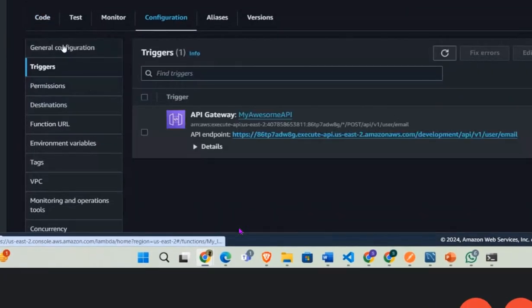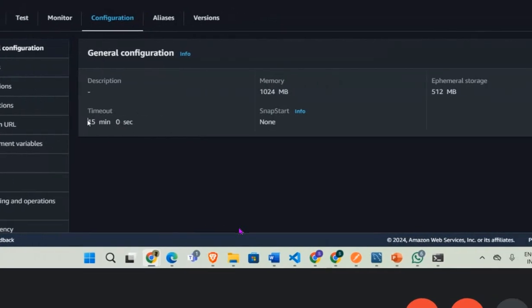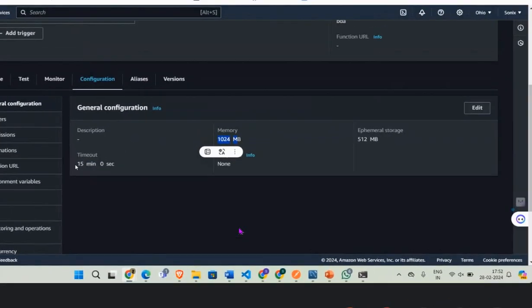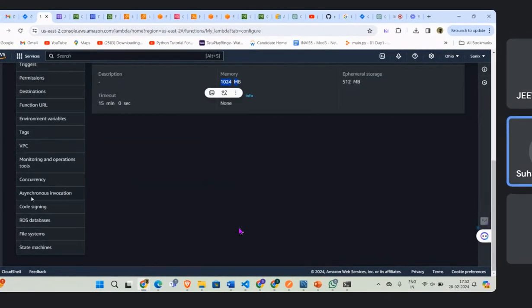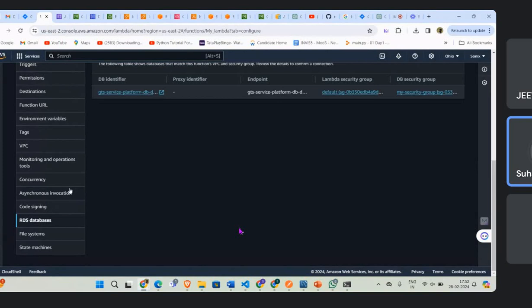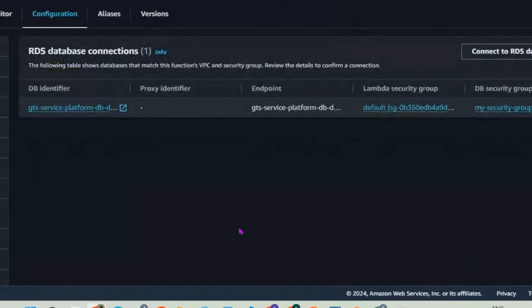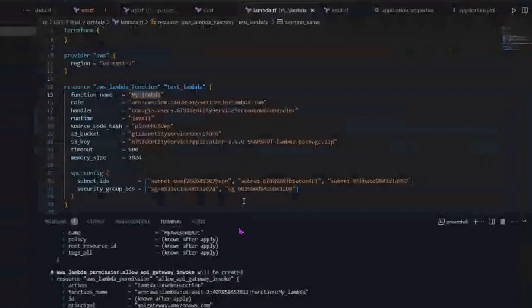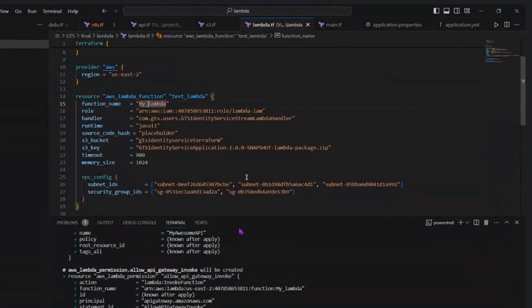Under the configuration, as we have mentioned in the general, the timeout should be 15 minutes and the memory should be 1024. And after that, what we need to do is we need to navigate, we need to open the console and Lambda function, and we need to go to the RDS function under the configuration. So after that, we need to connect with our database. So we need to click on the database and what type of database that has to be communicated with by our Lambda function. We need to specify here. So after that, we are good to go.